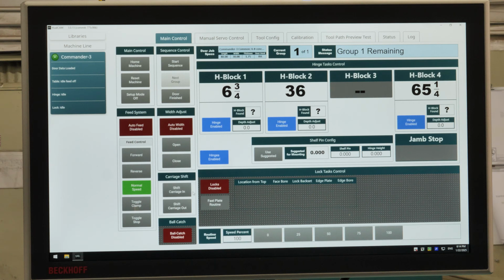Here we have our carriage shift, in or out. Shifting the carriage in moves it to the left. Shifting the carriage out moves it to the right. Here we have manual control over our feed, forward, reverse, normal speed, and toggling for slow speed. Here we have our manual clamp. Here we have our manual door stop. Down low we have our ball catch, enabled or disabled, whether your features have it or your machinery has it.